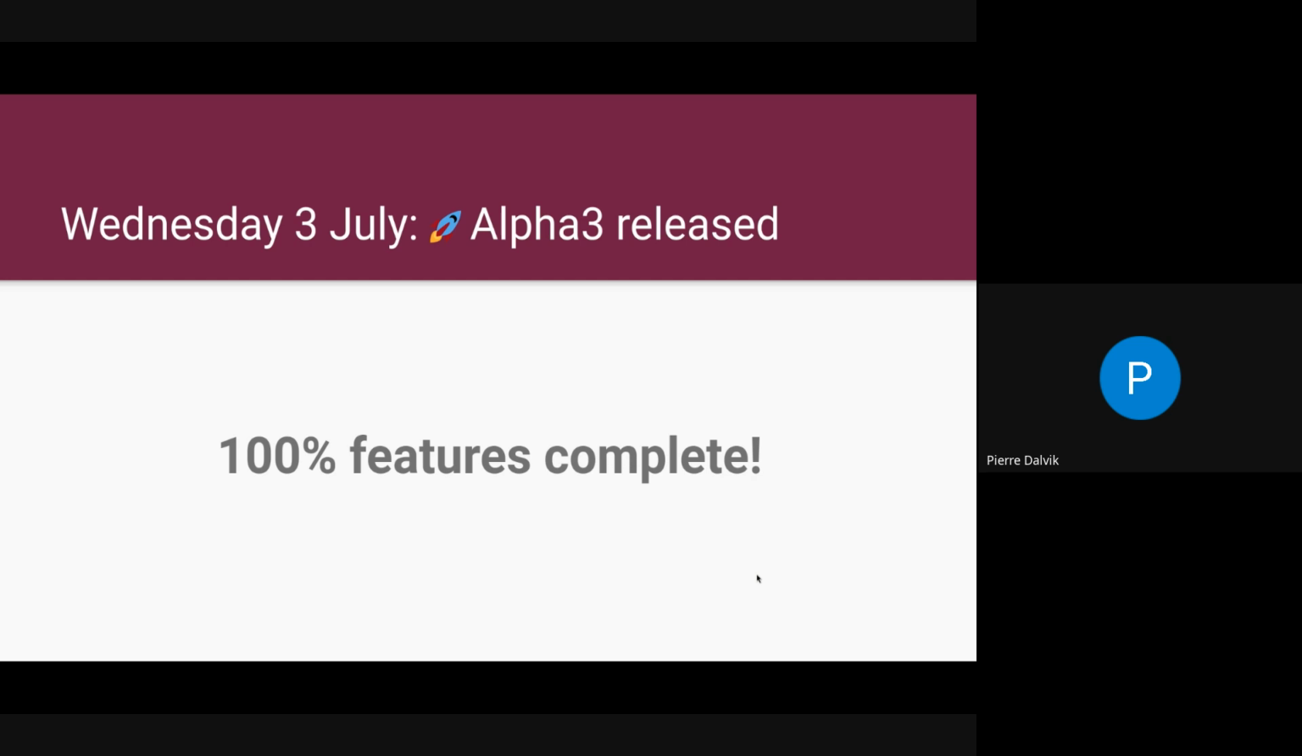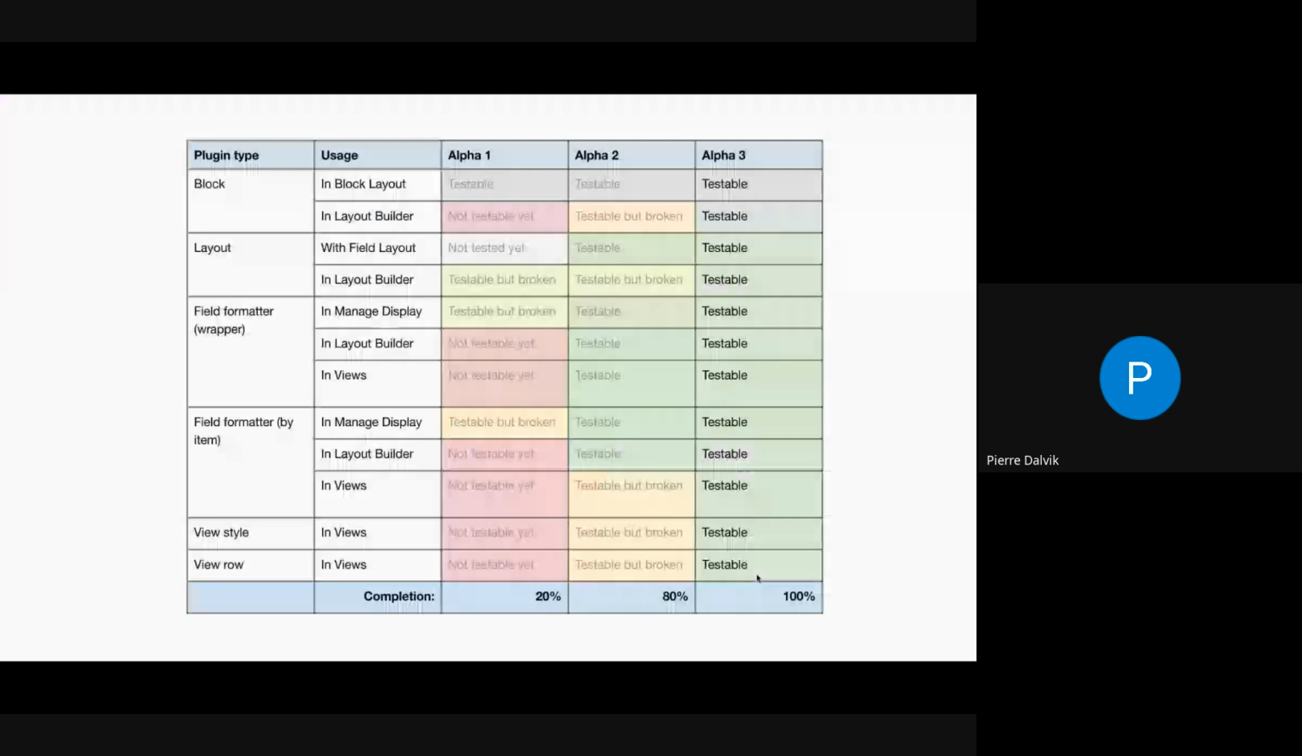So we released Alpha 3 of UI Patterns 2. Alpha 3 was a big move because now we are 100% feature complete. What does it mean? That means we cover all the consumer plugins from core that we want to cover, and we are testing them with the tools provided by core. So our components can be used as blocks in block layout, in Layout Builder, for example, and so on. So now we reach 100%.